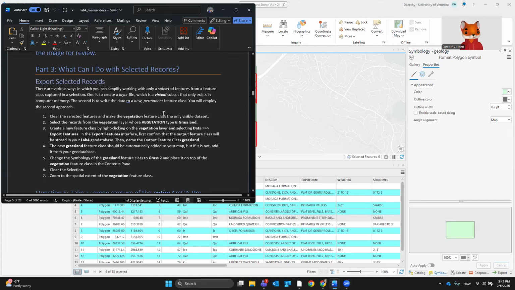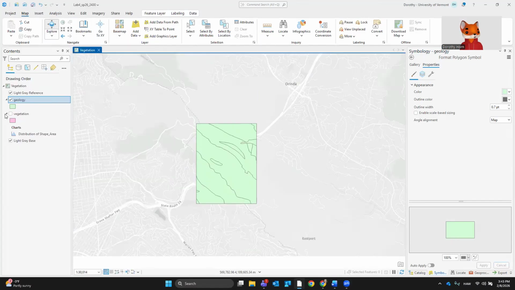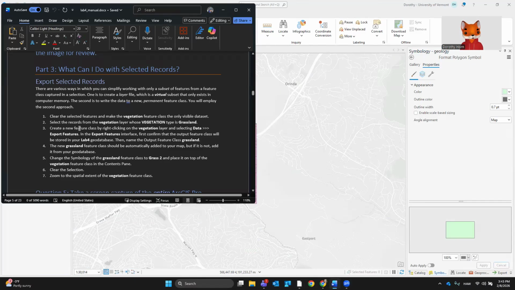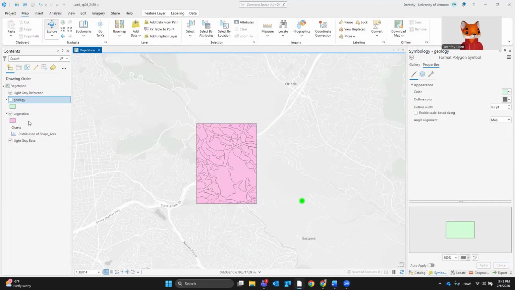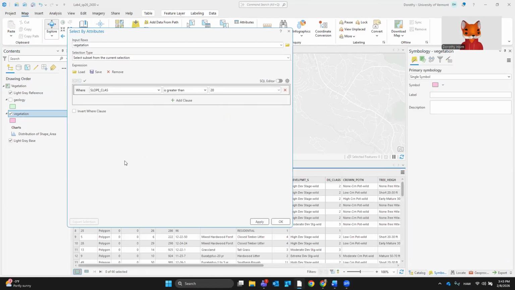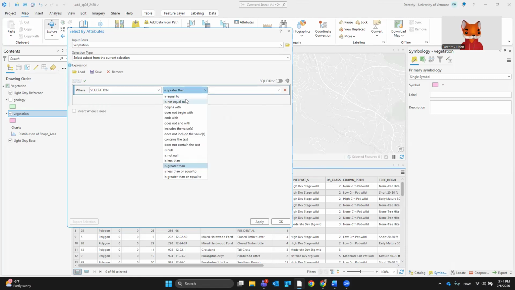So we're going to clear the features and go back to the vegetation. Clear, close, turn vegetation on and geology off. I'm going to click save. We are going to select the records whose vegetation type is grassland. So step by step here: vegetation, attribute table, select by attributes. Vegetation is equal to grassland.